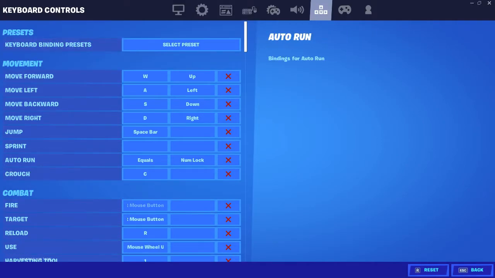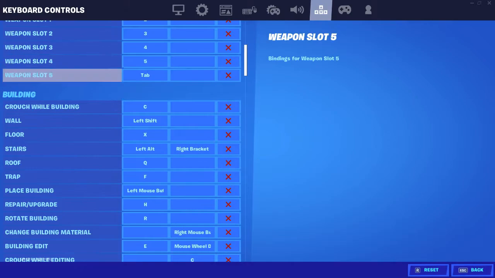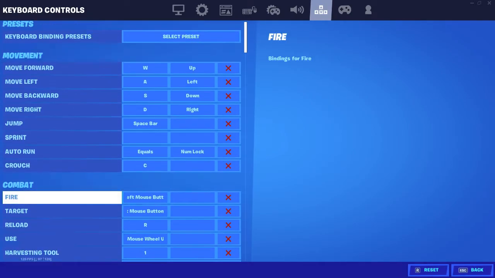The keyboard controls, I'm not going over that. It's basically whatever you want. Just choose whatever you want. I just have it on that.